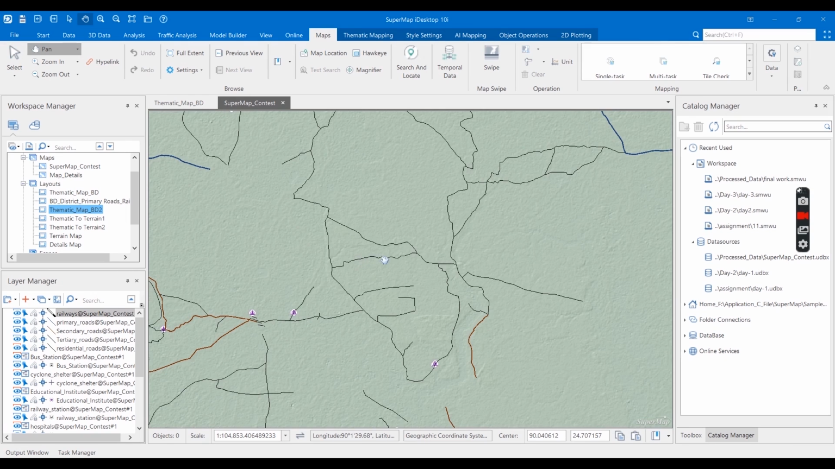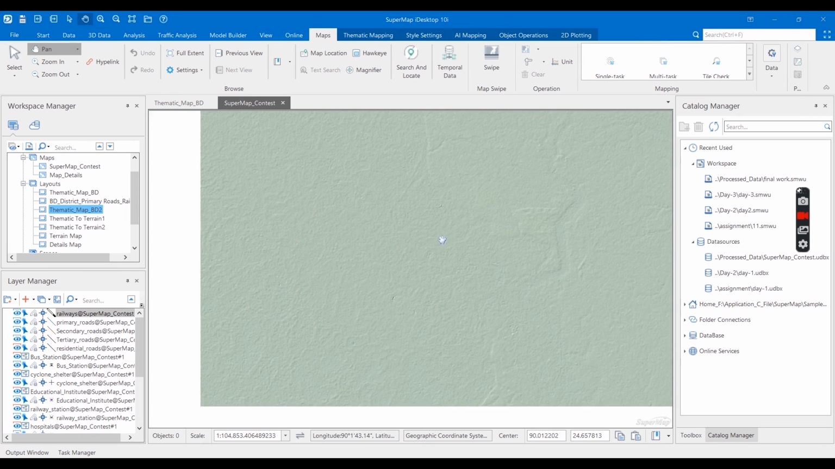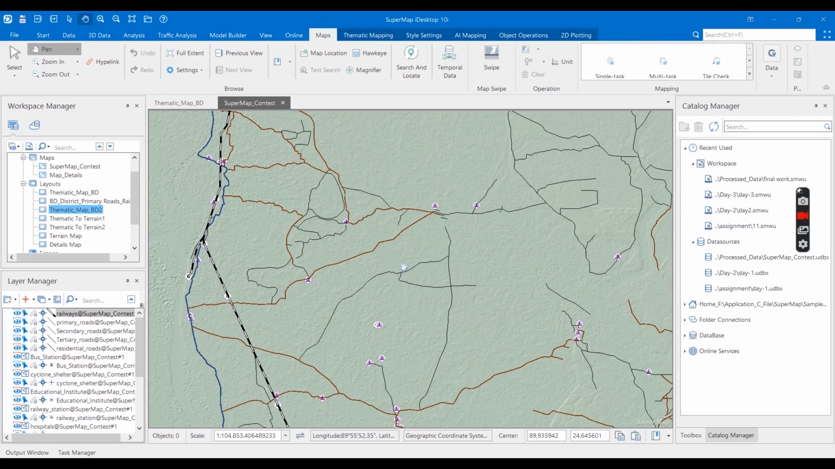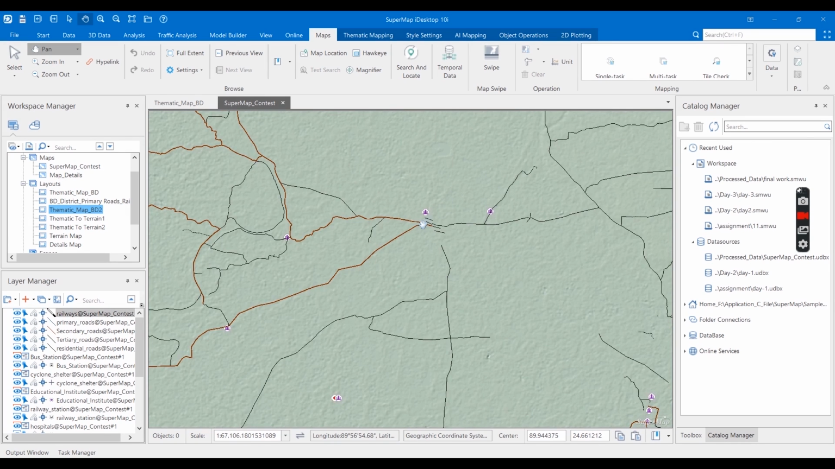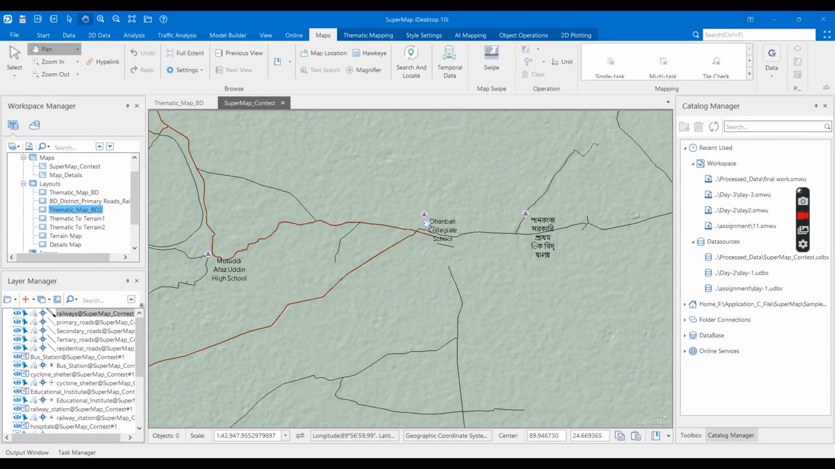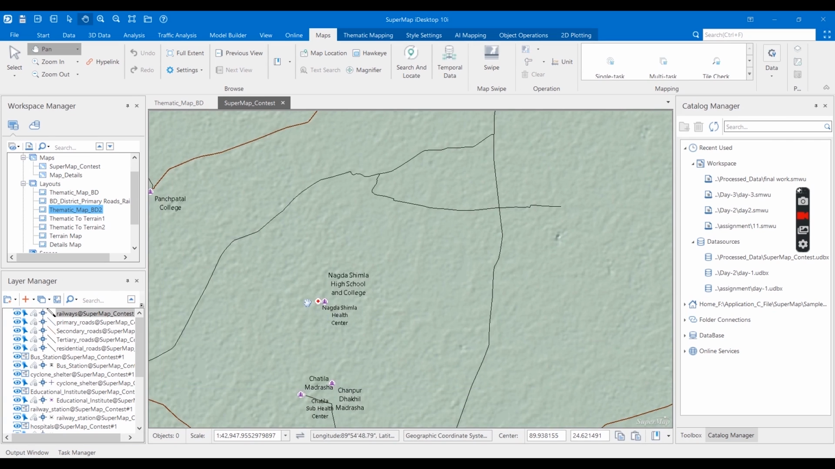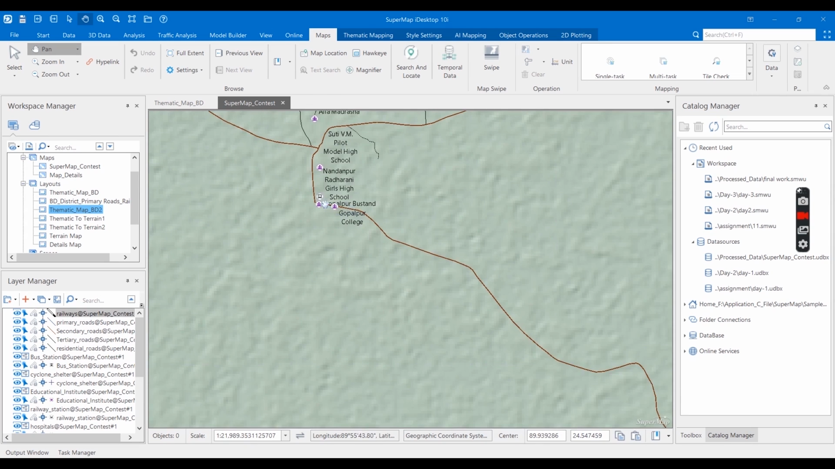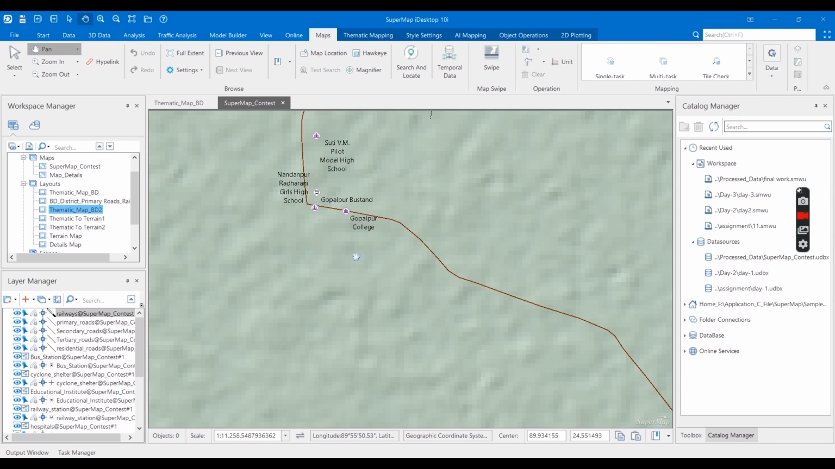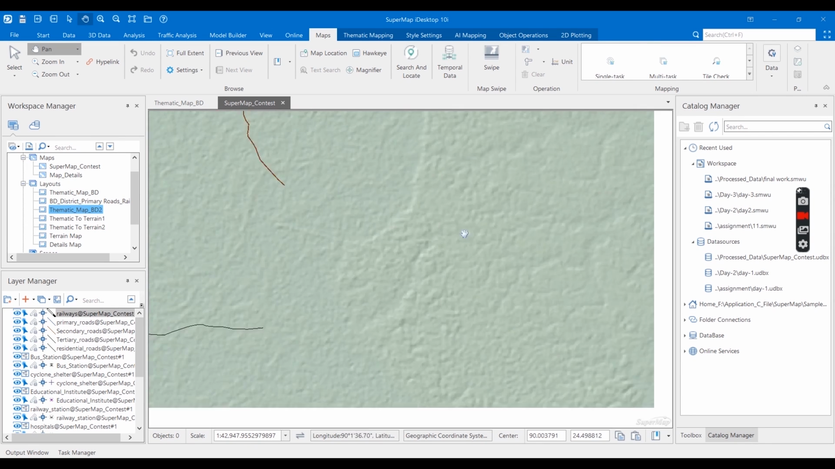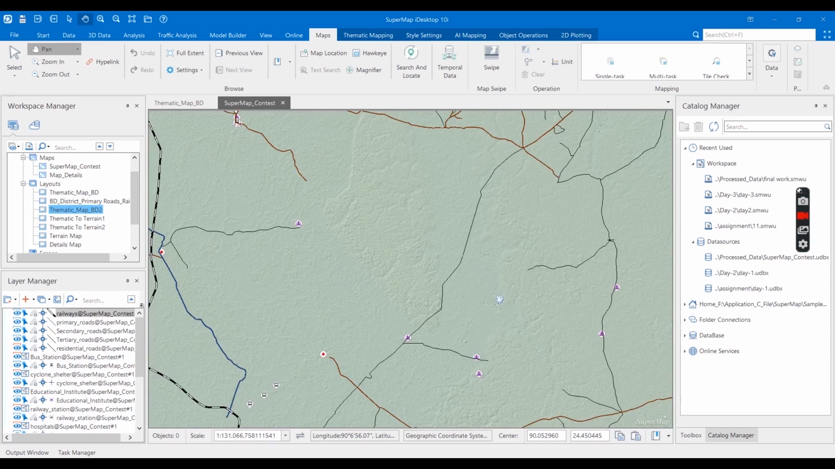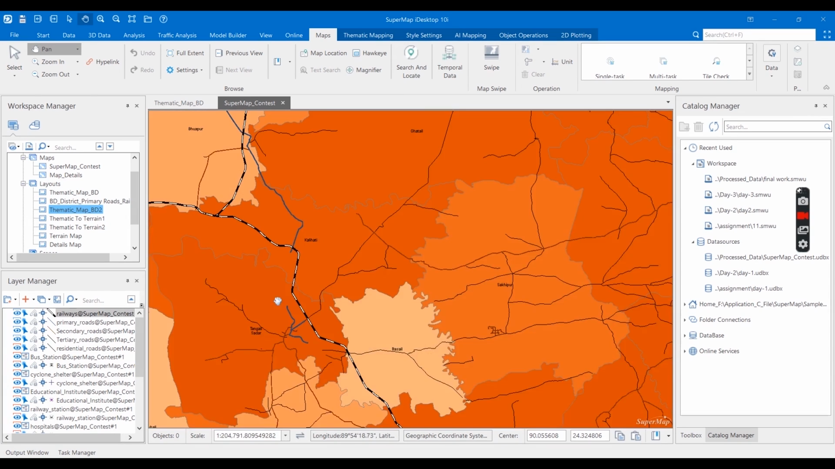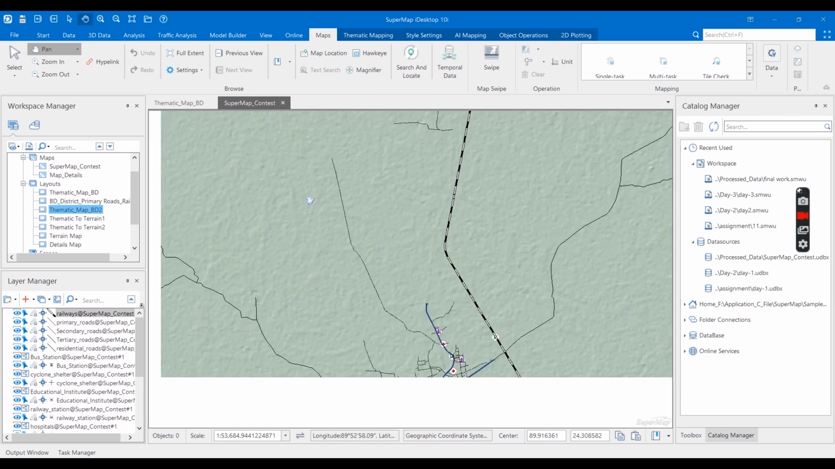You can get the schools, colleges, universities, hospitals, bus stations, railway stations, cyclone shelters, and the residential roads over these zoomed maps. That's the residential roads.